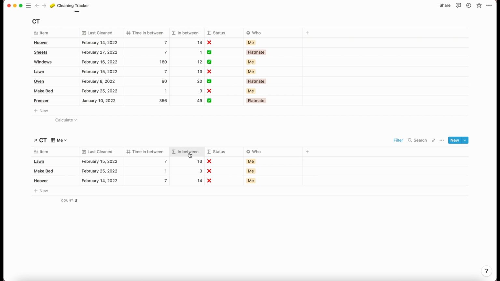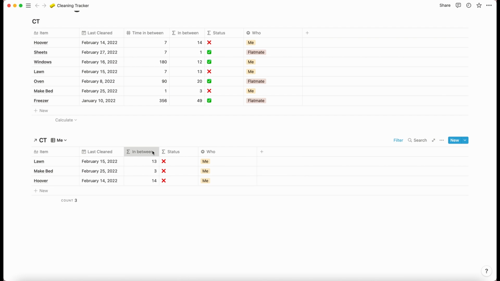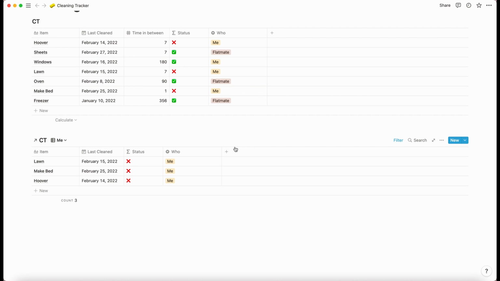So in practice, I would actually hide this property, time in between. I wouldn't delete it, because then my formula wouldn't work, and also it doesn't allow me to change the time in between that I would clean it if I wanted to. So I'm going to hide that, and then I would probably delete this because I don't really need to see that. My status formula is going to tell me whether or not it needs cleaning.